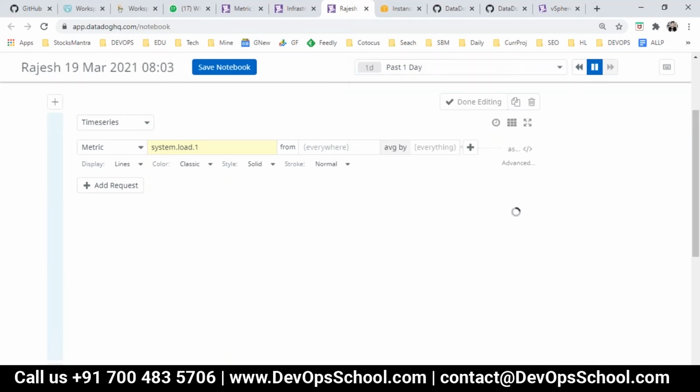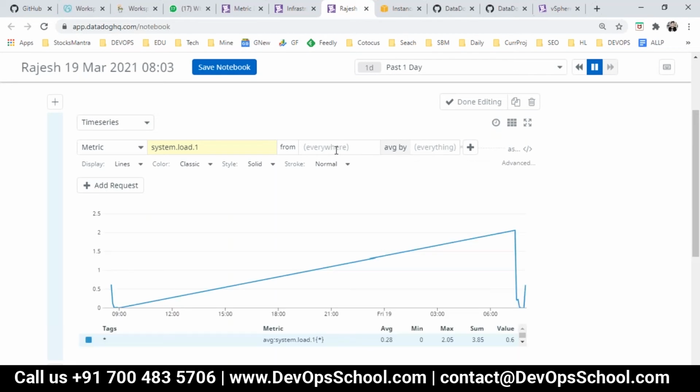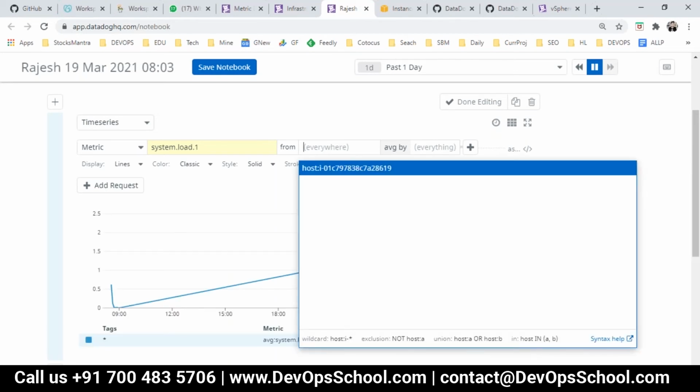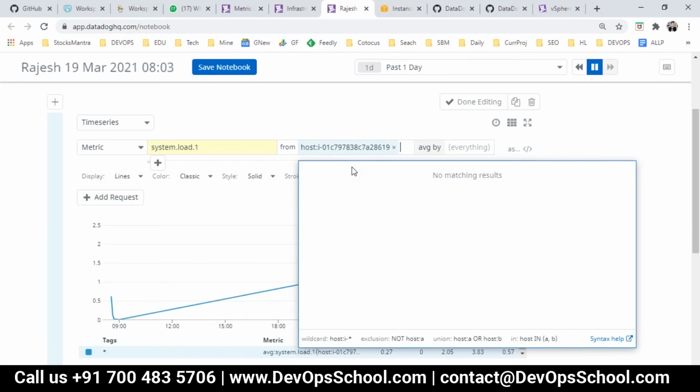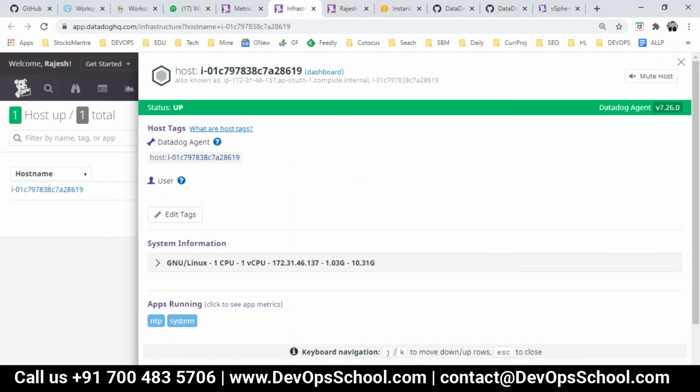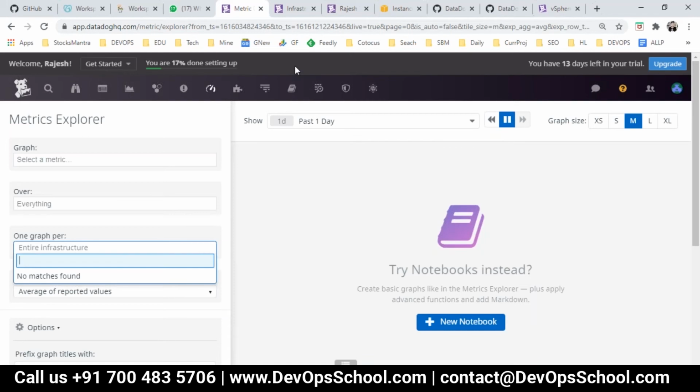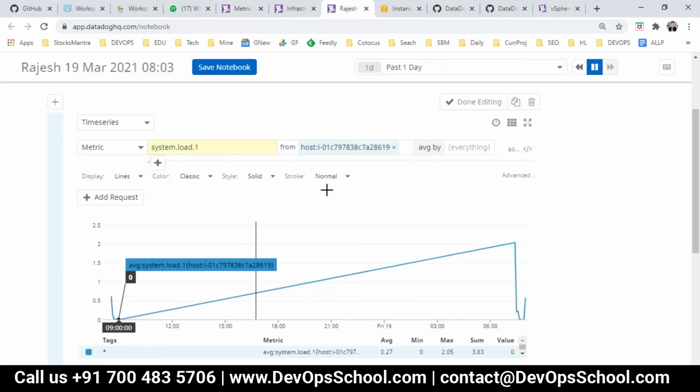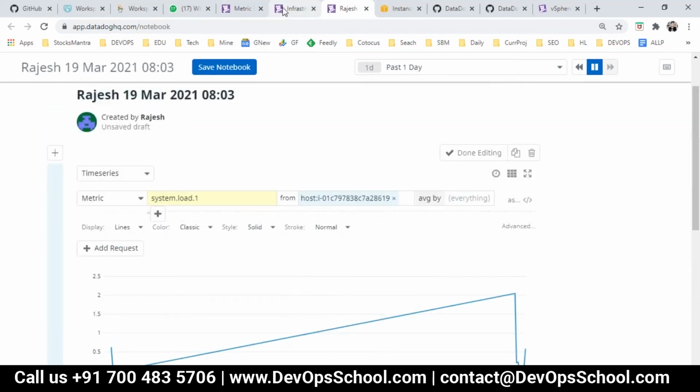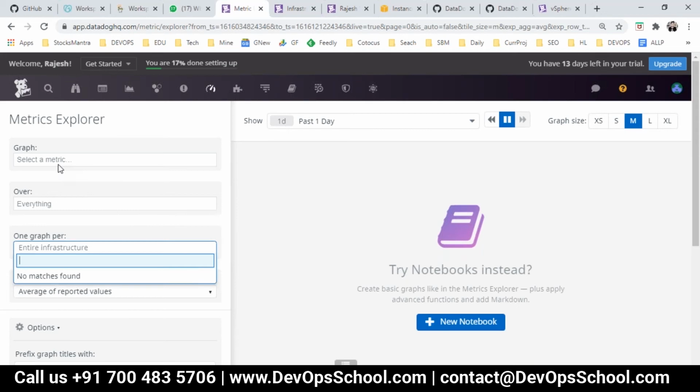So 1 day, from, yeah, here it is coming, but there it's not coming. Okay, so we'll wait for some more time. Probably it'll take some time, but it should come, and then you can filter out all the metrics, whatever you have, and based on that you can create a graph. So this is the place you can explore the metrics.